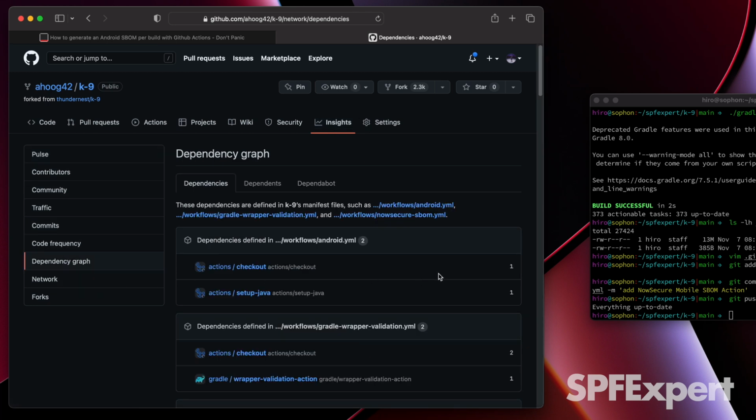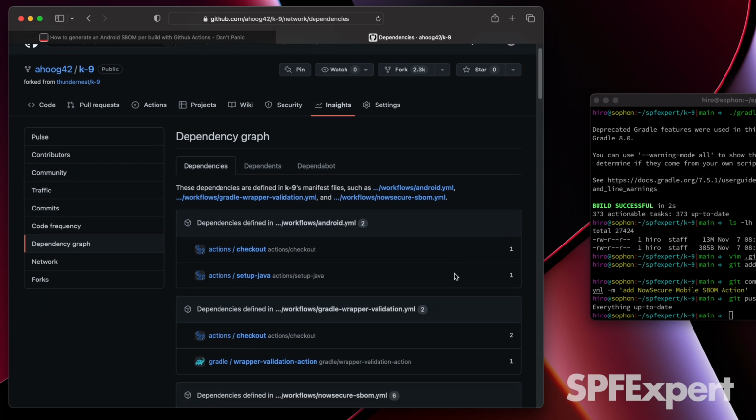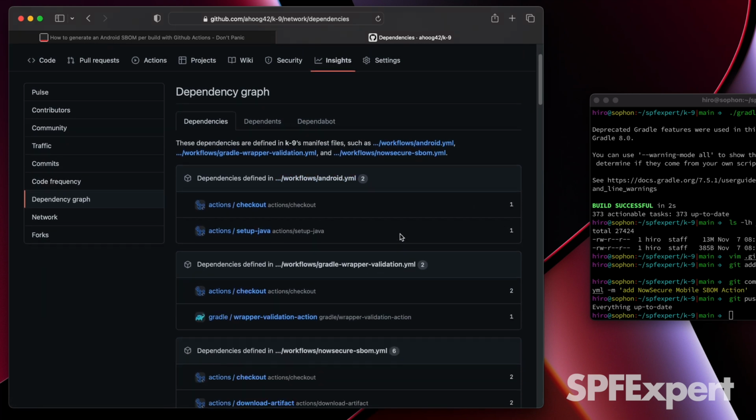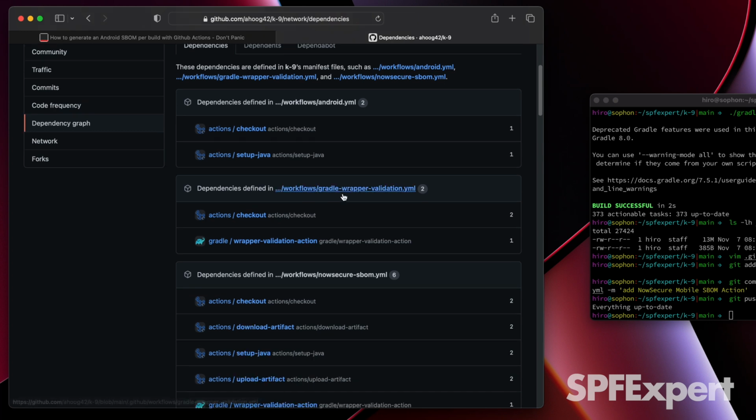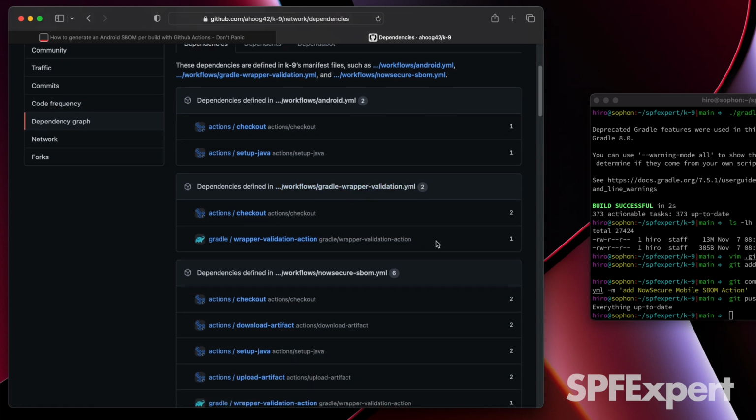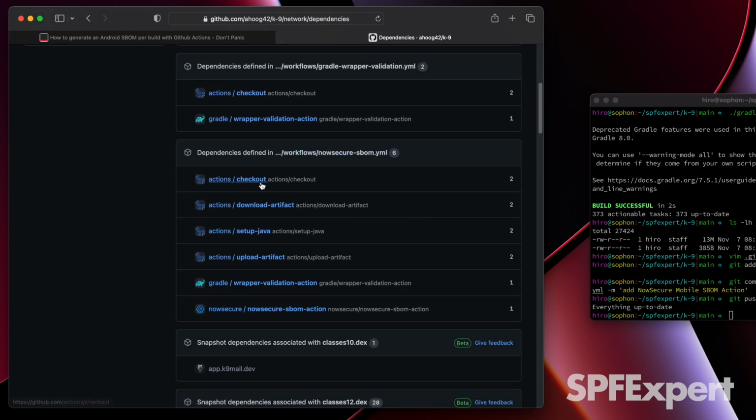And as I mentioned earlier, GitHub is going to go ahead and scan some of the source files. So you can see the different workflow files that were included in the repo have some different dependencies. Our SBOM, for example, uses the checkout action, the download artifact, the wrapper validation. So you can see those different dependencies there.